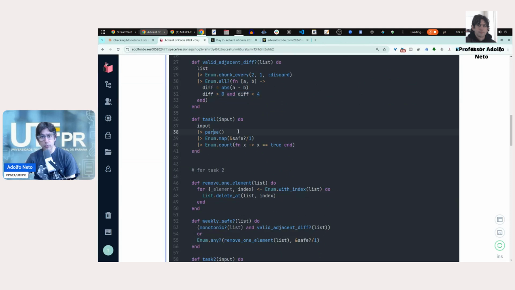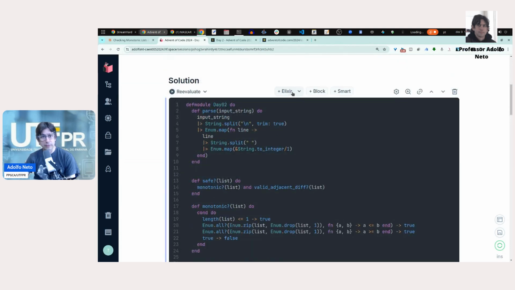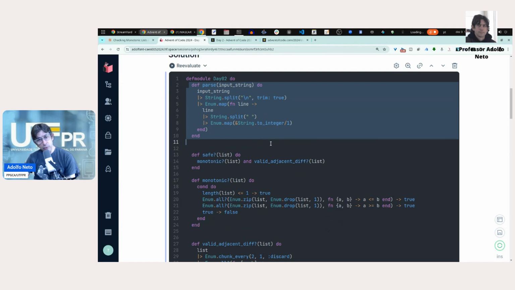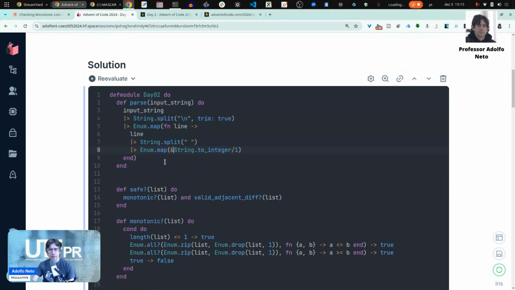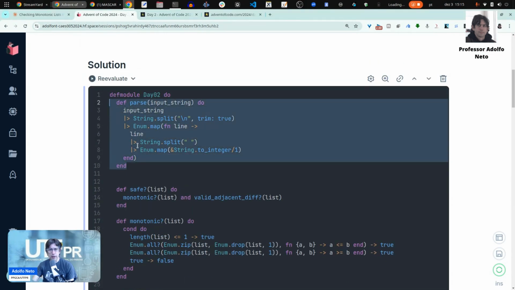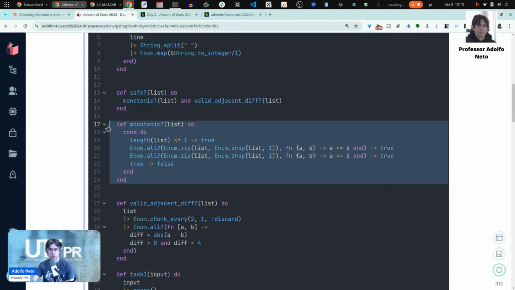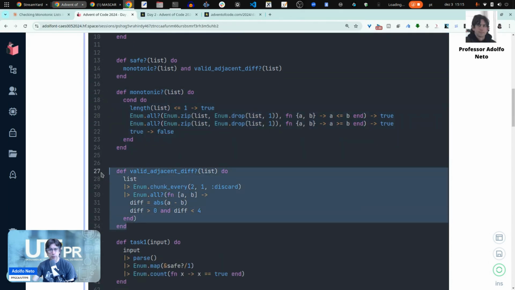And I also asked Claude how to parse the input. The input parsing is useful for part 1 and part 2. Every Advent of Code problem has two parts. And then, yes, so this was written by Claude. This was also written by Claude.